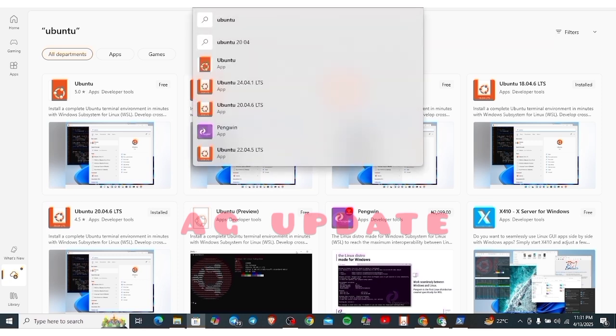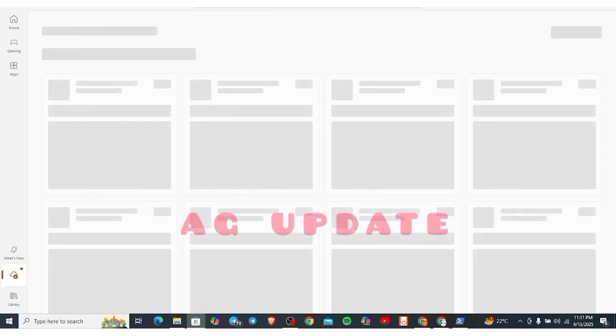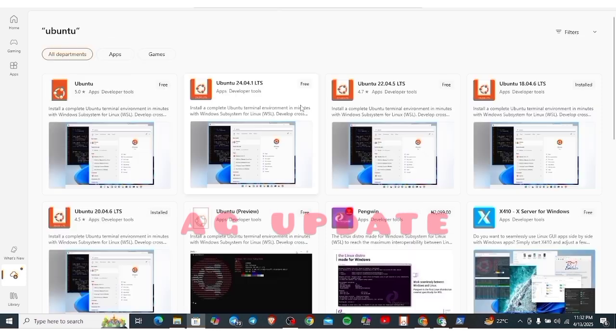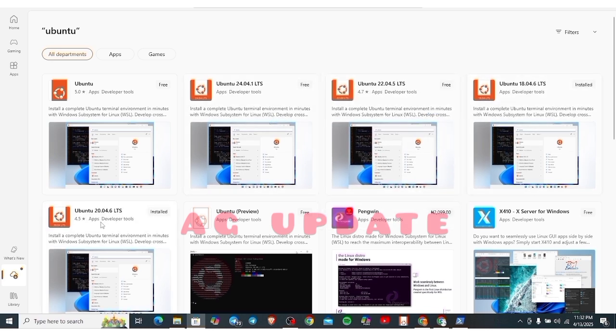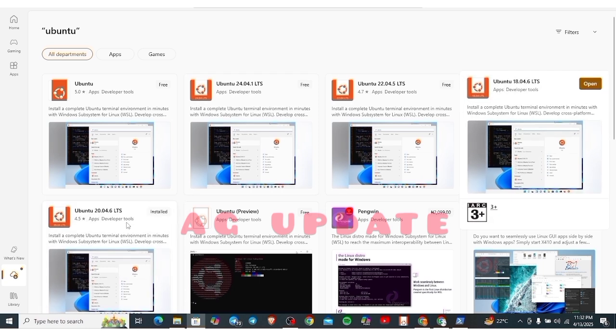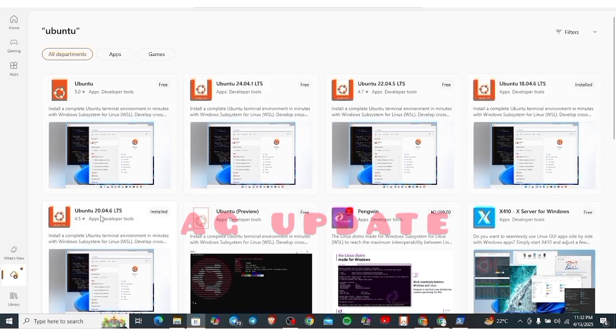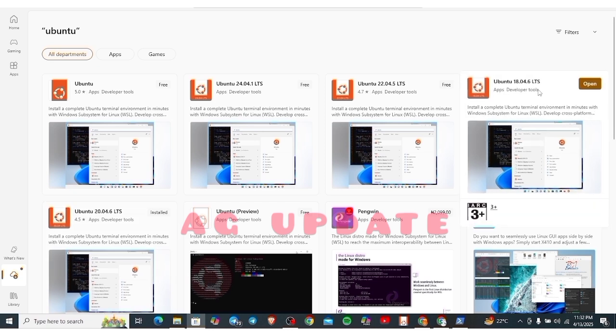So search for Ubuntu. This is the spelling of Ubuntu. There are different versions of Ubuntu. What you need to do is to download any version of Ubuntu. You can see that of 24, 22, 18, and version 20. Any version of Ubuntu you want to download, fine. You can see 18, 20, but I'll be using 18 to show you guys what to do in Ubuntu.